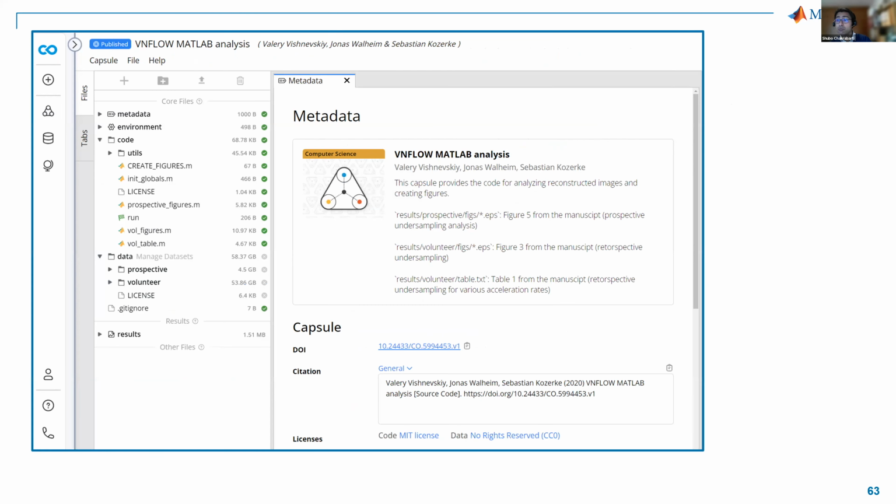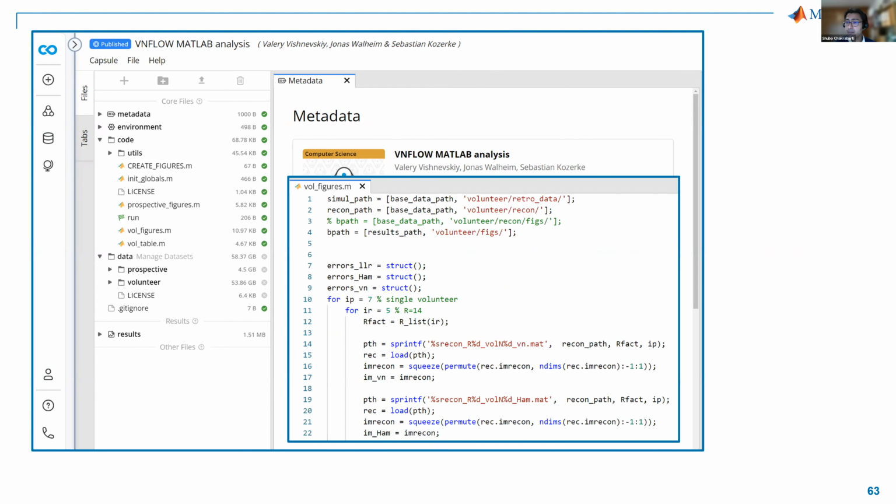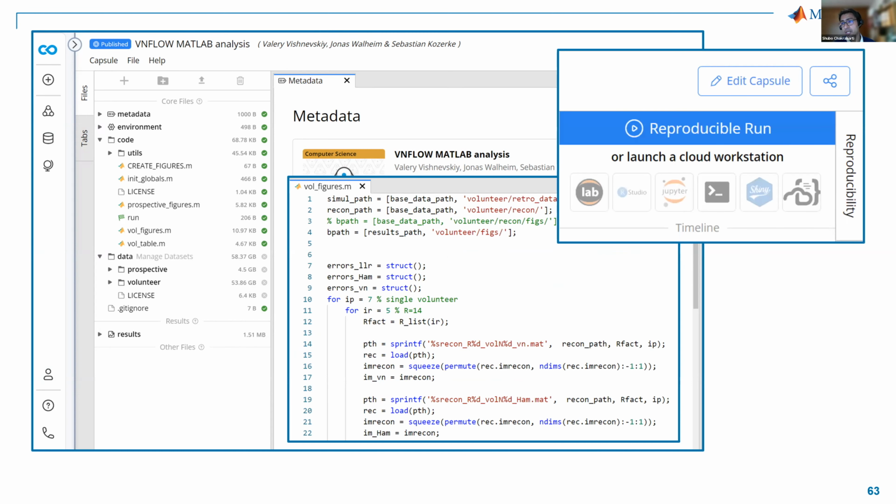CodeOcean is compatible with all kinds of software: R, Julia, Python, and also MATLAB. This is a bit of MATLAB code in CodeOcean. You can go in, look at the code, read it, and also click on reproducible run and actually run the MATLAB code in the browser and spit out the figures and the results. So it's really where you can verify the results that you have, and it comes in quite handy, for example, if a reviewer wants to run your code.